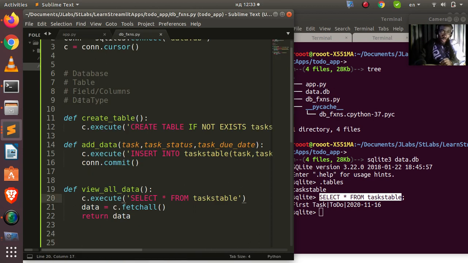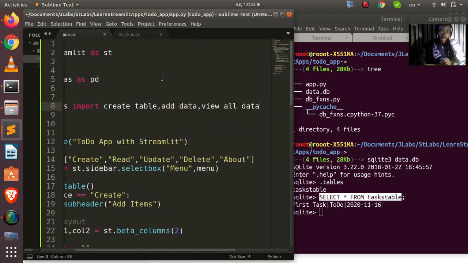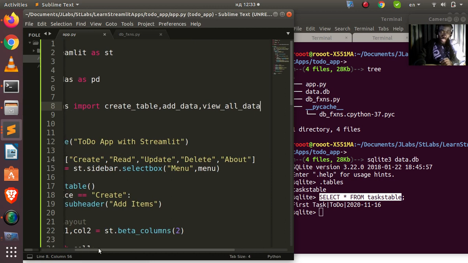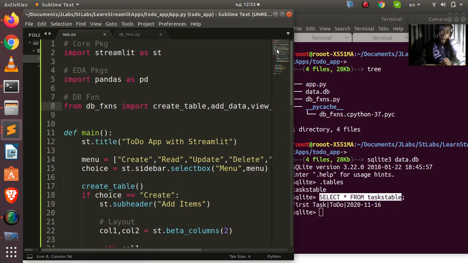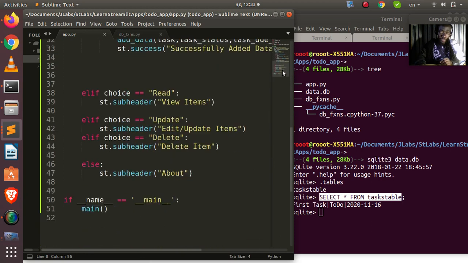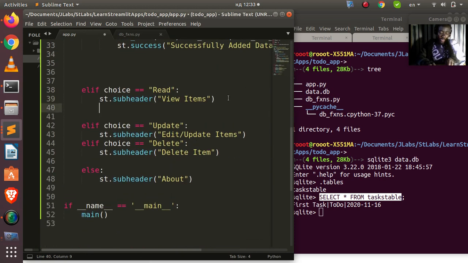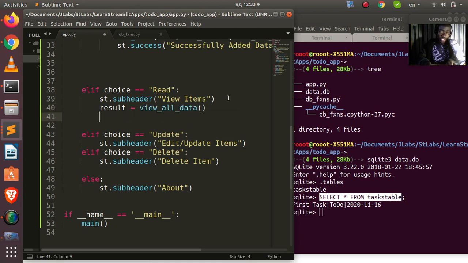And now I will just call that particular function inside my read option. So let's do it here. I'll come back down here, then let's call that my result, then view all data. That is all. If I go with st.write, you're going to see that we have our result there. So result. Let's check our app.